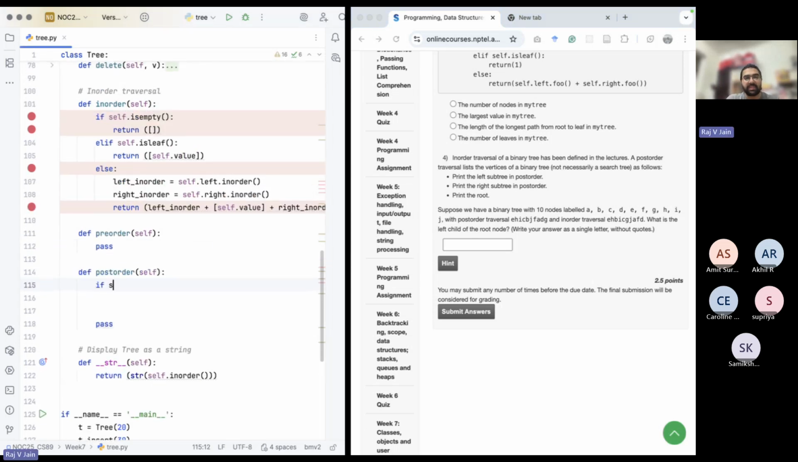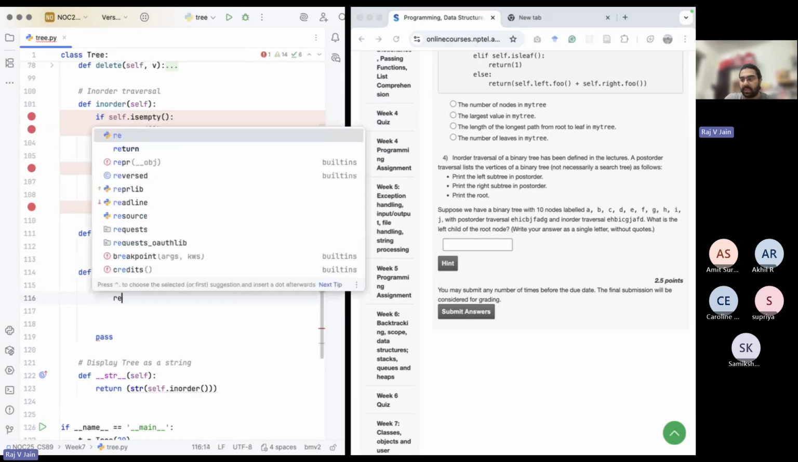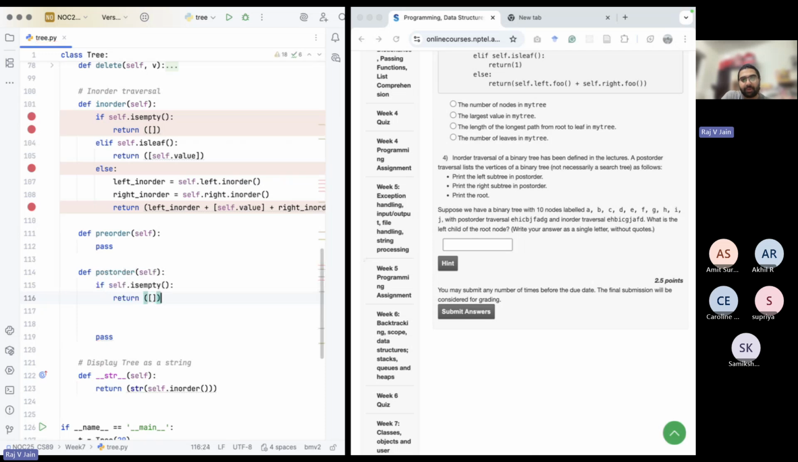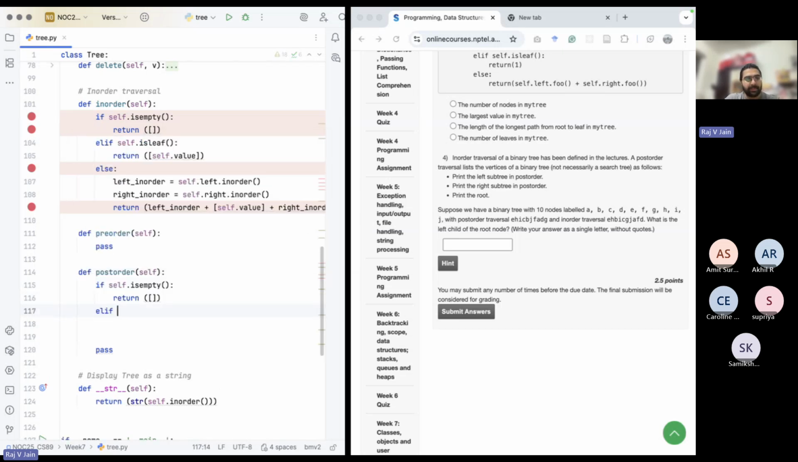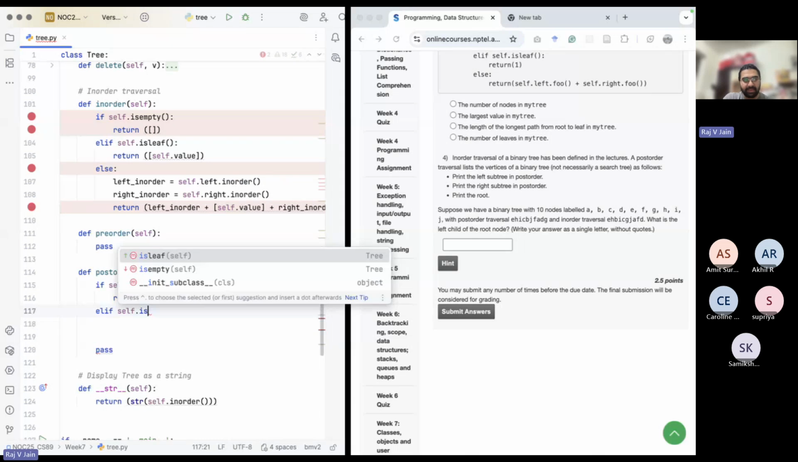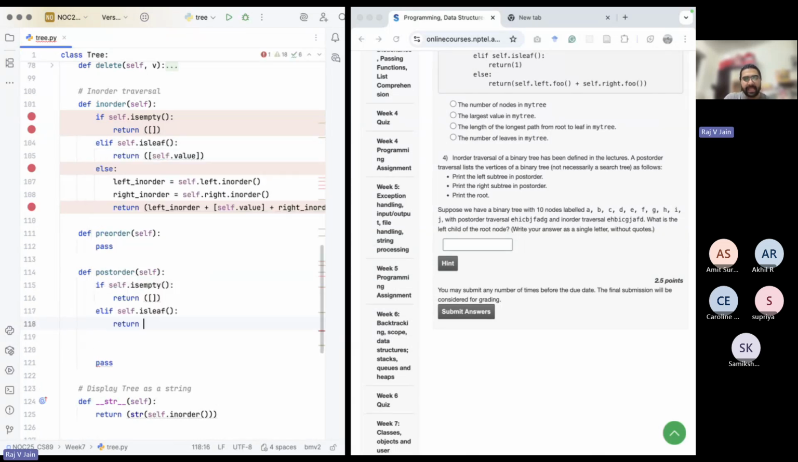So first condition, obviously, just remember if it is empty, there's nothing present here, so there's nothing to print. We're going to copy exactly what happened in the in order. Similarly, let's do the self.isLeaf check. Same idea again, because there's only one element in the tree, it becomes a leaf. So there's no left subtree or right subtree. It's only the root.